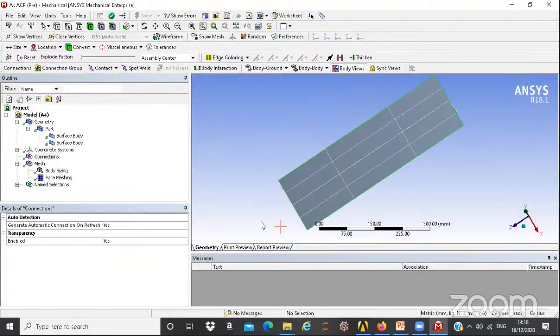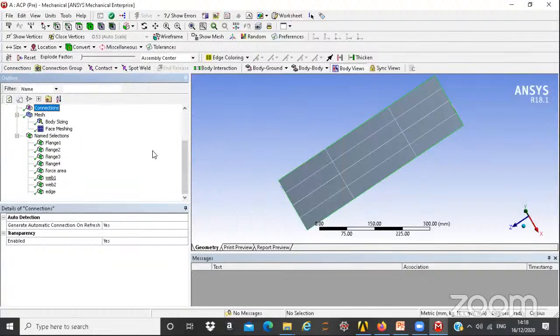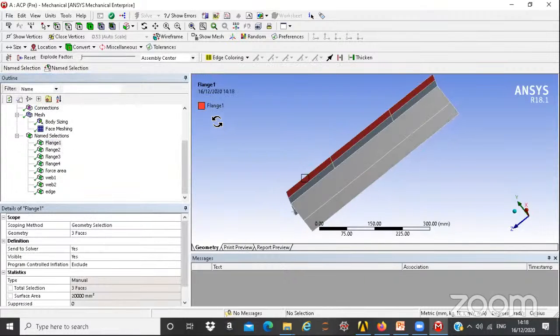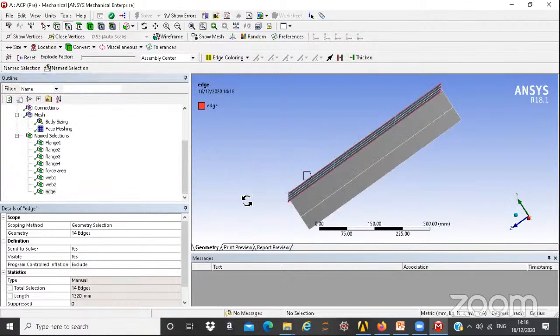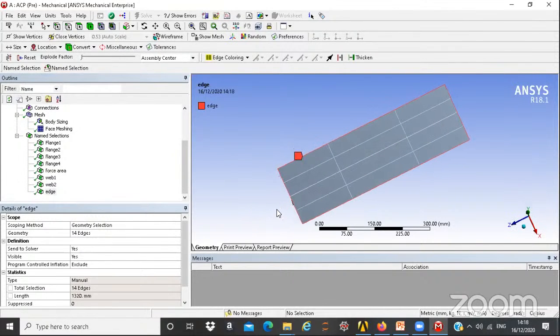Okay. So now we gave names for all parts. Now we will check this. So flange 1, 2, 3, 4 and force area, web 2 and edge. You can see this. So the meshing part is completed. If you have any doubt up to here, you can ask now. If I go fast, you can raise your hand.